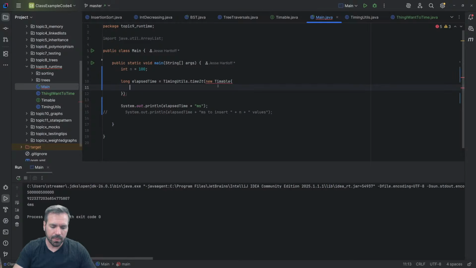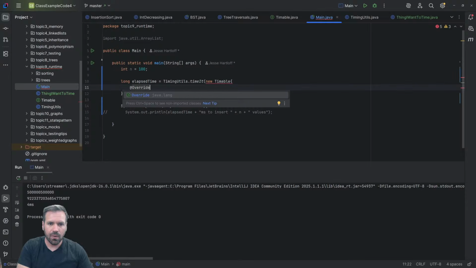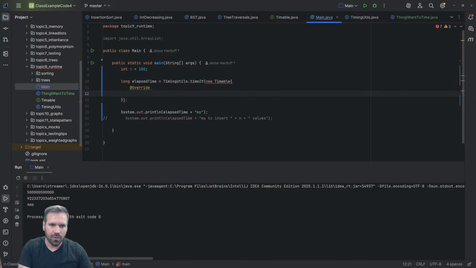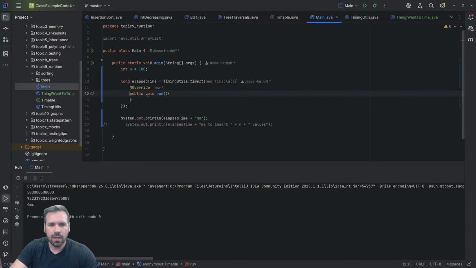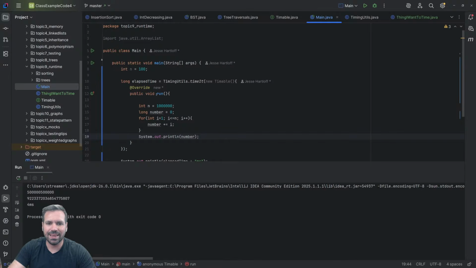I can say new Timeable, and then in braces, what I can do is put my override annotation and override. I think I have my syntax off a little bit, but we'll get it out here anyway. And we can actually override this run method right in line. Public void run. Oh, I just need my parentheses there. And we can implement this method in line right here.